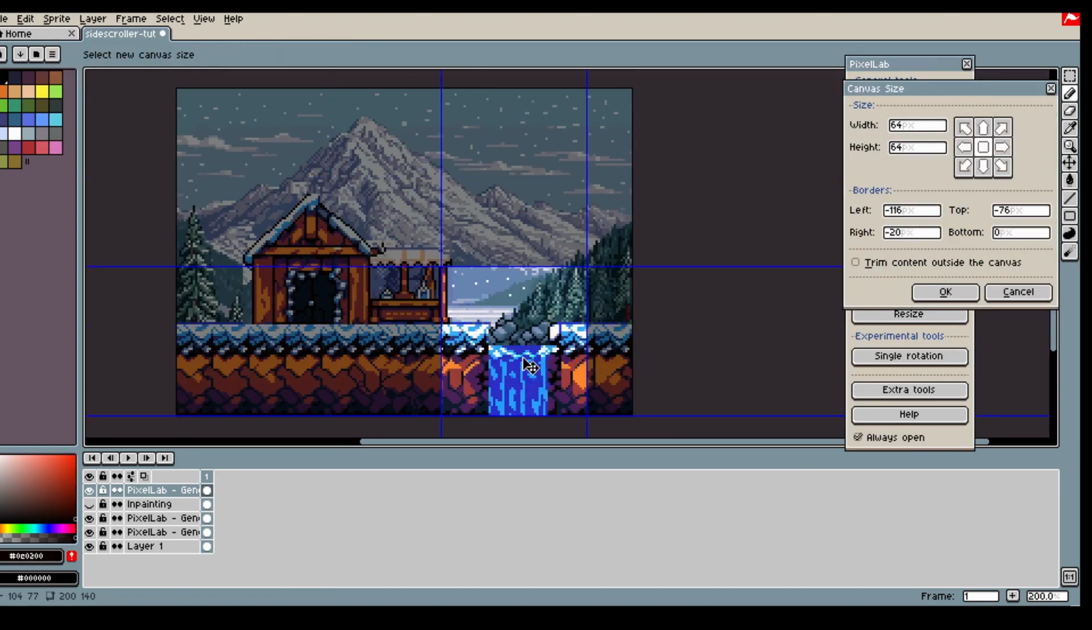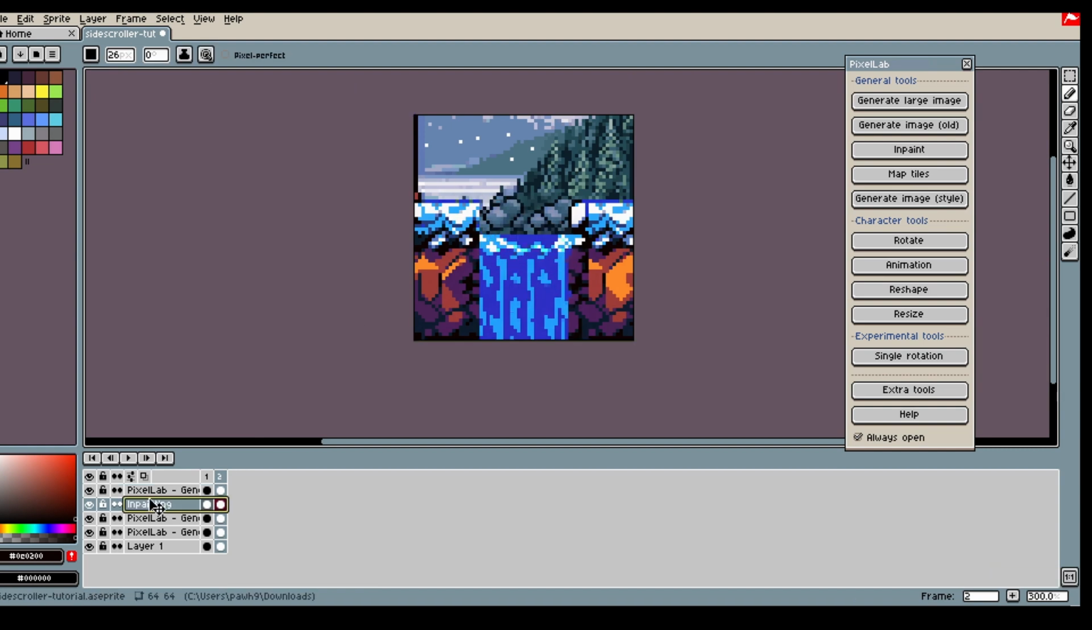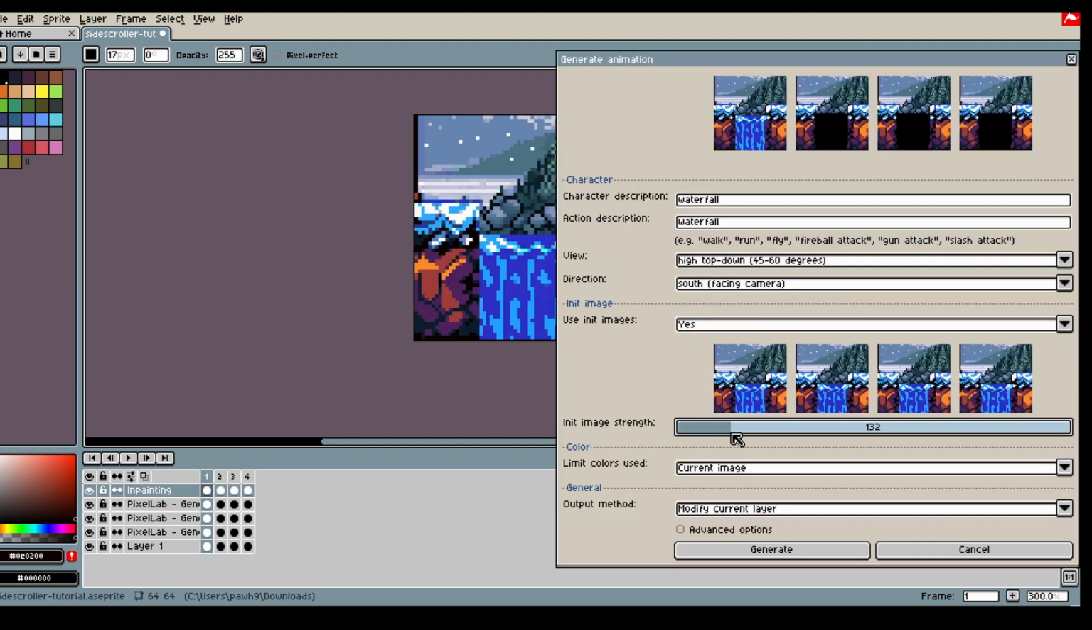While editing, I noticed I accidentally inpainted the waterfall. So here's an example of what it would look like if you didn't inpaint the waterfall and let the model see the first frame of the waterfall animation.